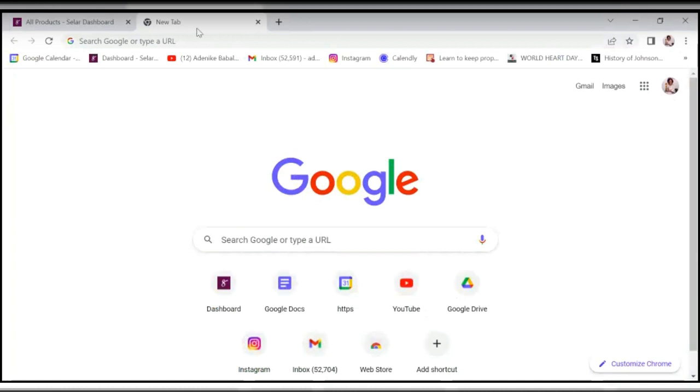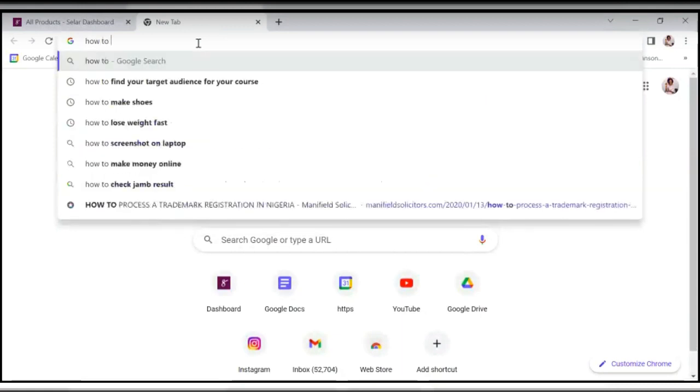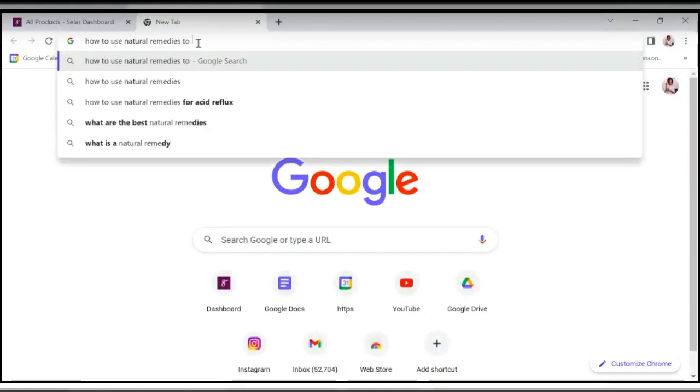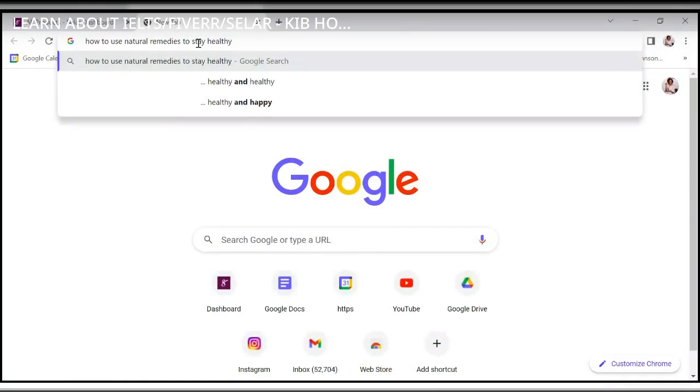Okay, so your business idea is about managing health using natural methods. Okay, so this is what you do. You see, I've opened a blank Google page. Now, once you have this idea, what you can do is that same idea that you have, put it into Google. It's going to supply you something. Now, look at what I want to do. Okay, so you have something like how to use natural remedies to stay healthy. Modupe, this is your business idea. Okay, I've put it into Google.